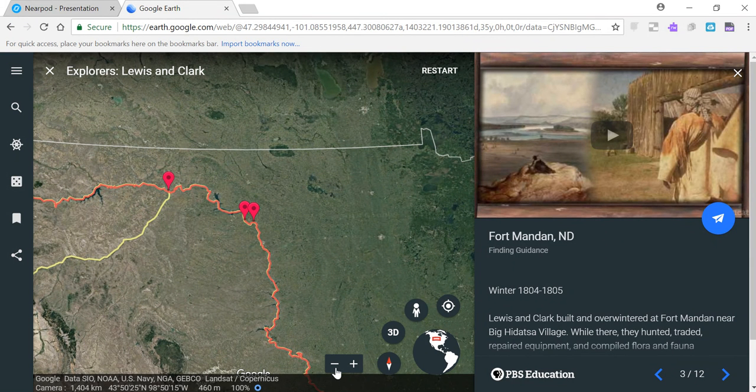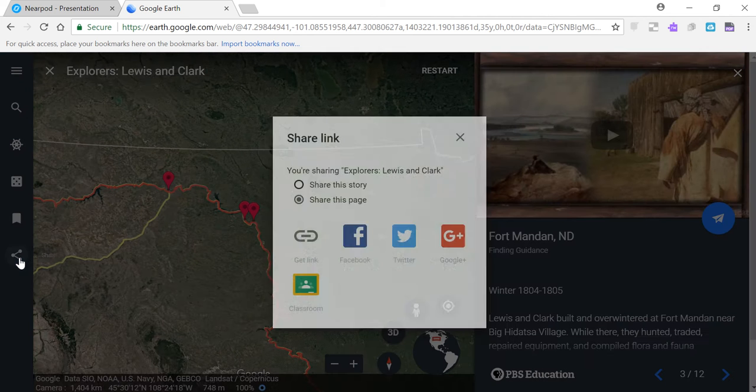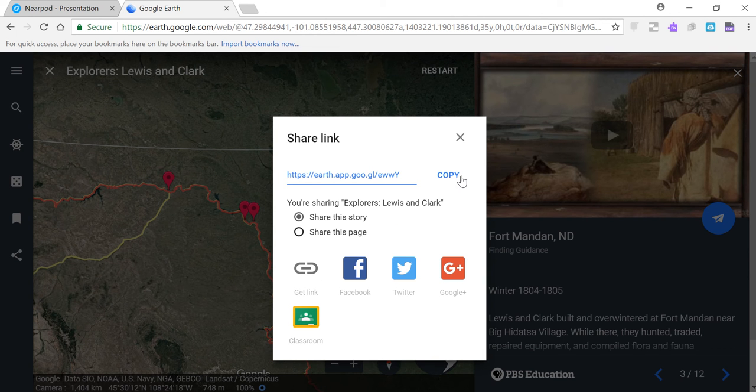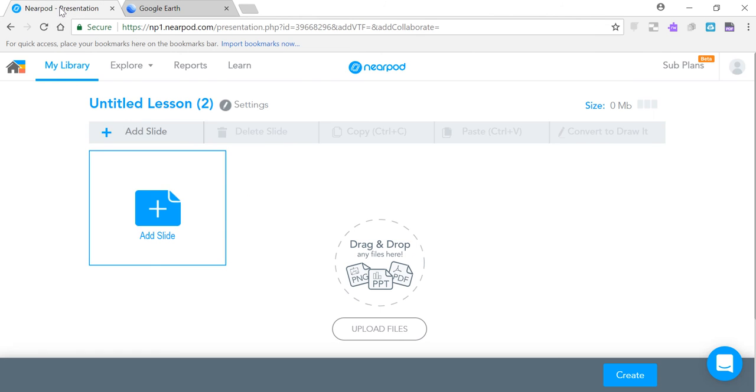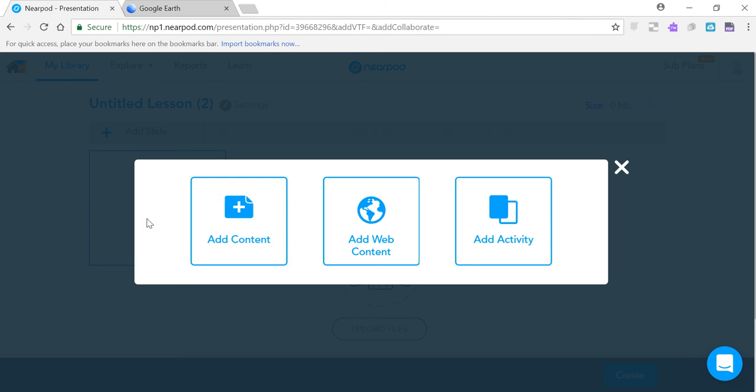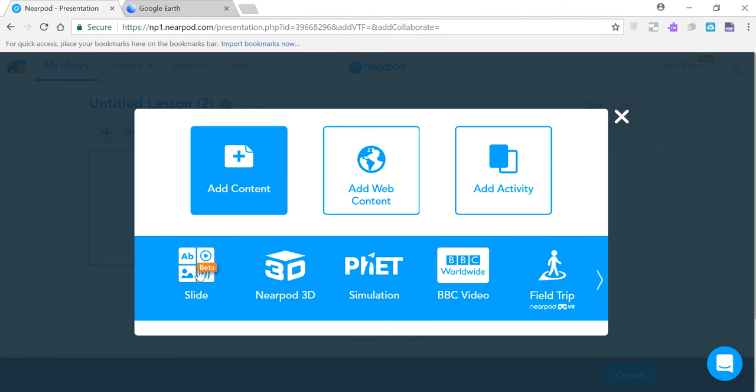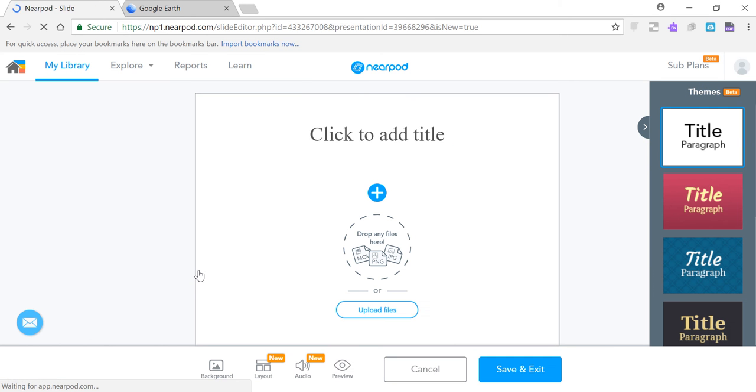So if I found a story like this in Google Earth that I wanted to put into my Nearpod lesson, I would come over here to my share option, and I would say I want to share this story. I want to share the whole story, and I want to get a link for that story. Copy my link. Then I come back into my Nearpod. Wherever I want to put the story, I add content. I'm going to add a slide.